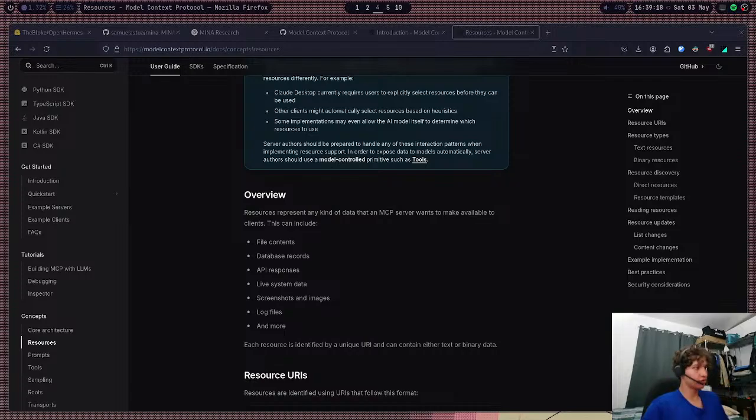Log files, again, part of your file system, and more. It says each resource is identified by a unique URI and can contain either text or binary data. Interesting. I would have expected text, because text is text and gives context, but binary data, that's a big thing. If it can have binary data, what kind of binary data? Can you have a custom binary format, or is it referring more to JPEGs, images, MP4s, MP3s, standard binary data files?